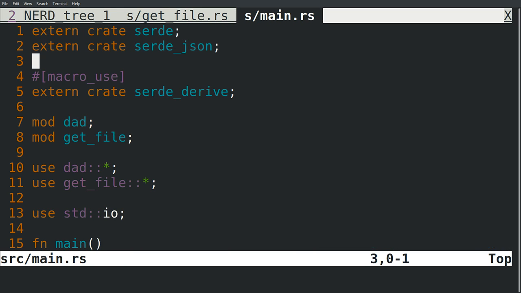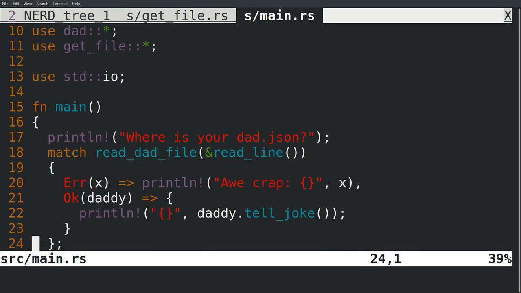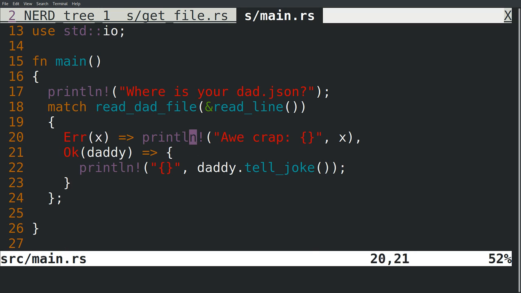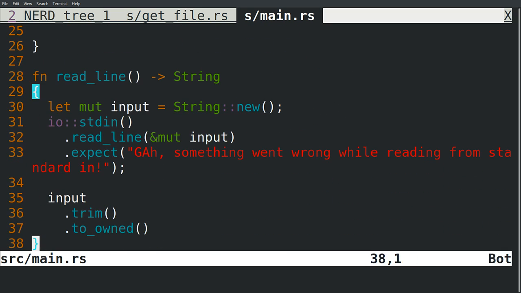So first main. We add the crates so that we can use them through the project. And then we changed it so that we ask where the dad.json file is. I added a custom readline method here, which all it does is wrap the default stuff into one method call. Here's the code if you want to look at it. If you have questions about it, please ask.